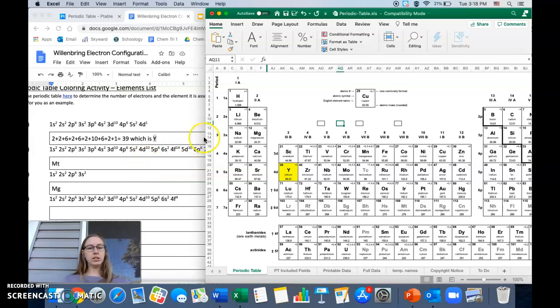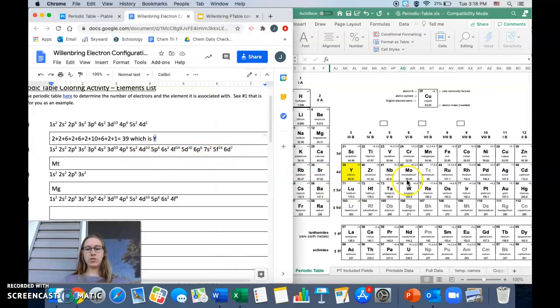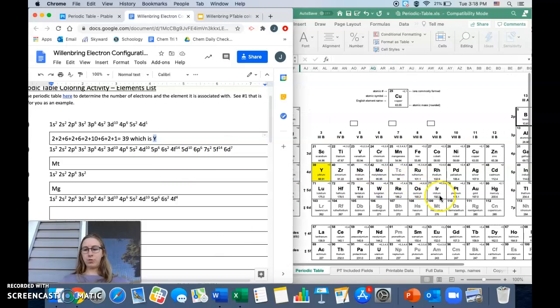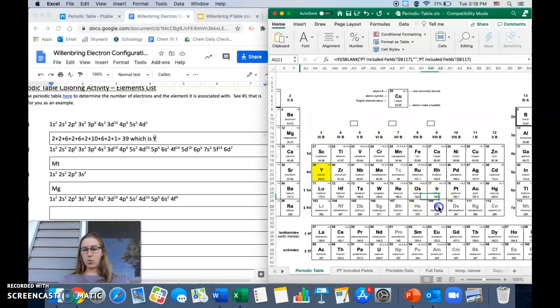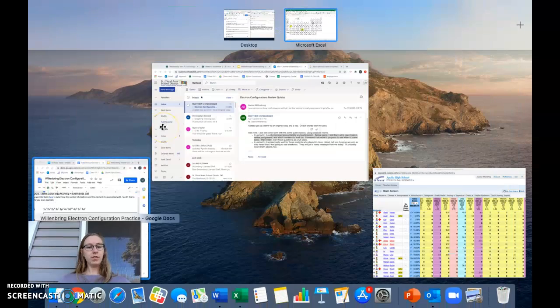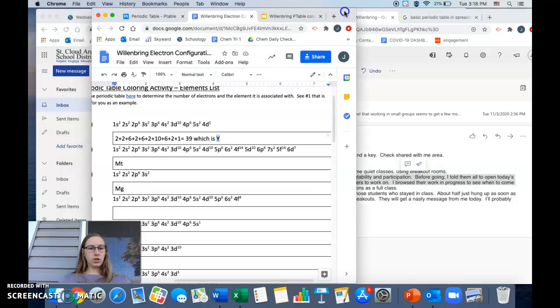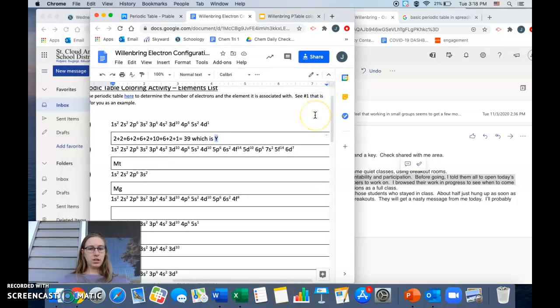So Mt, and Mt ends in the letter D again, so it's going to be yellow. If we remember correctly, it was number 109. So we're going to click on that one and drag to fill the whole thing. And then you're going to go back and you're going to fill it in yellow because it's D again. Then you will go ahead and fill in the next one.